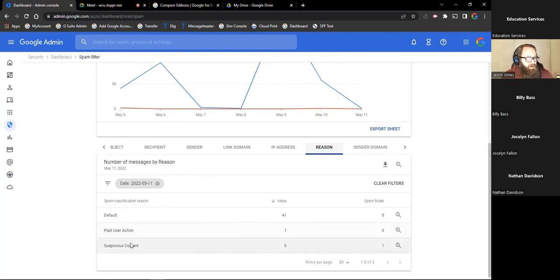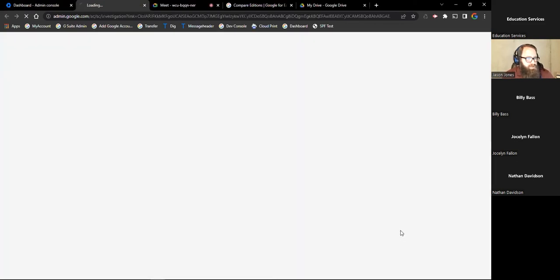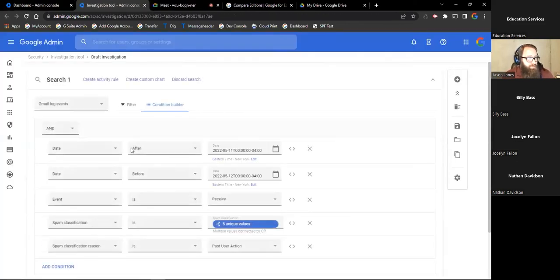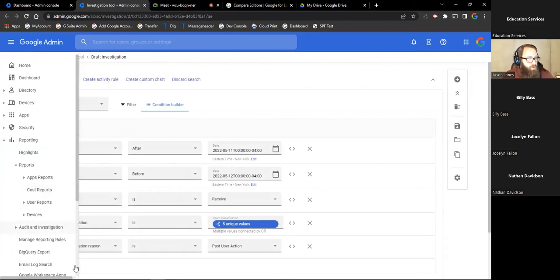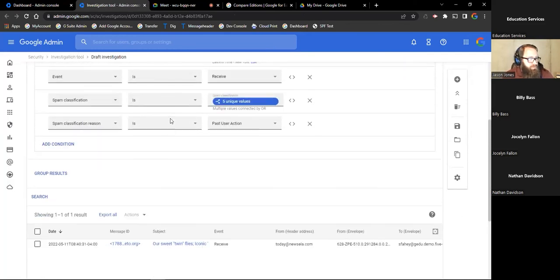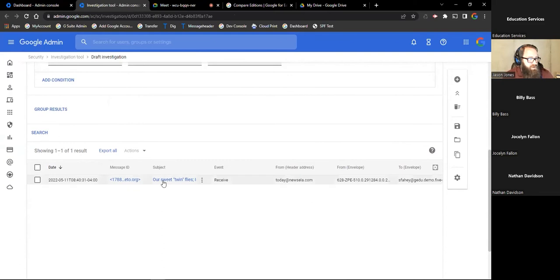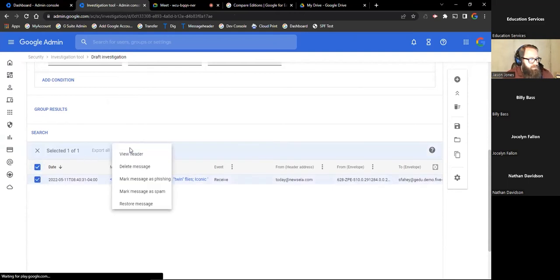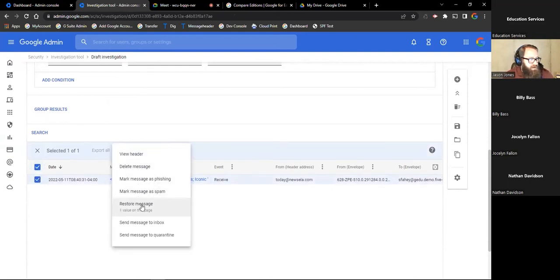So if I wanted to know specifically about this past user action one, I can just click on here and it's going to go on ahead and pop up and populate all my data for the investigation log. And so now I can go in here, I can see this particular email, I can show what actions I want to take, whether I want to restore it, mark it as spam, phishing, put it in quarantine.